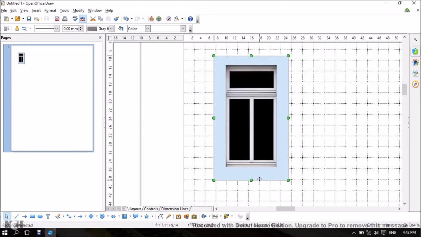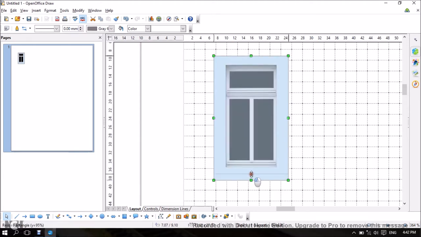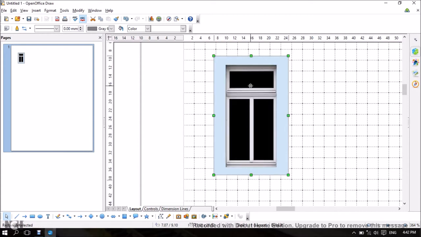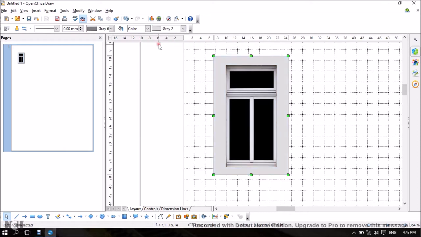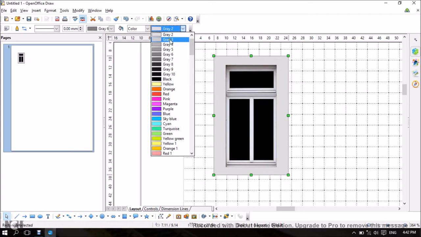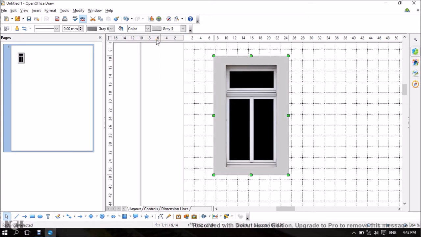Now the color could be closer to the actual window color, so what we'll do is have a look at that. We'll change the color to one of these grays here. No, that could be a bit darker, I feel. We'll select another one. Okay, there we are.